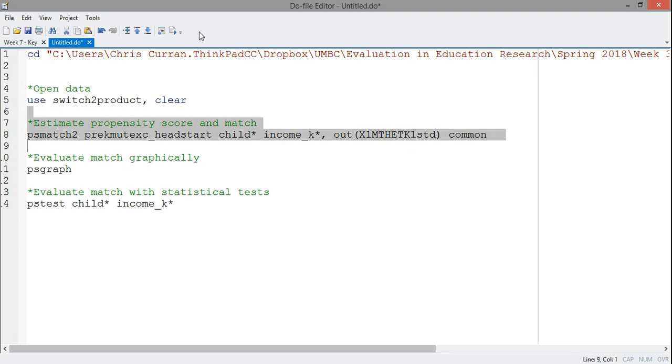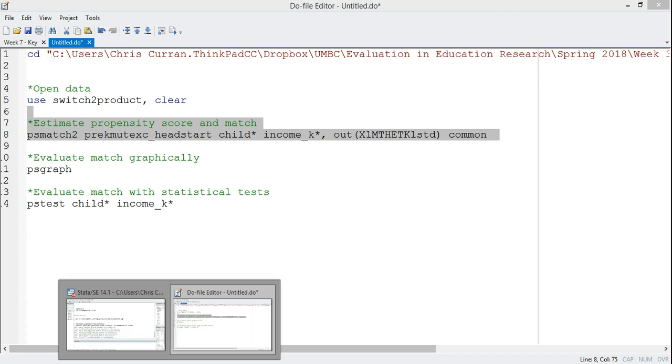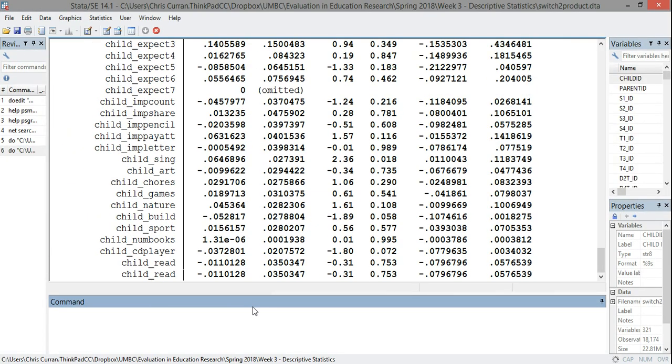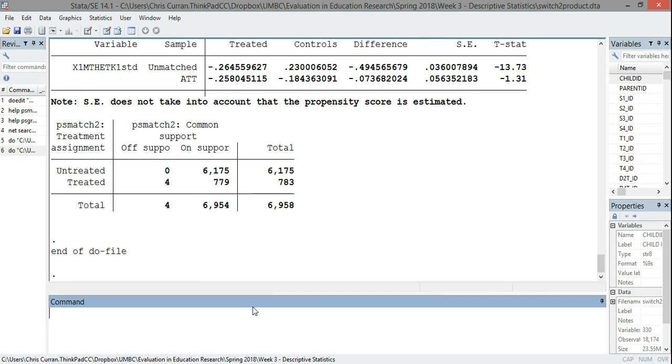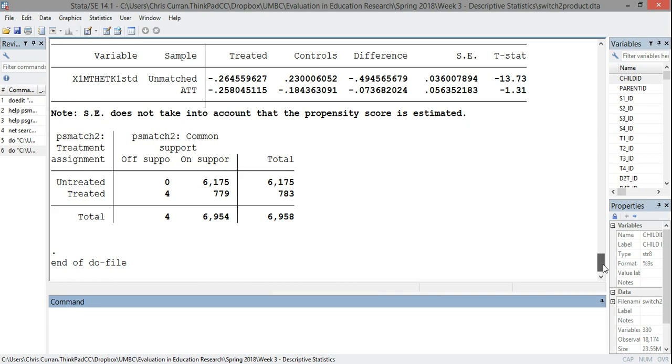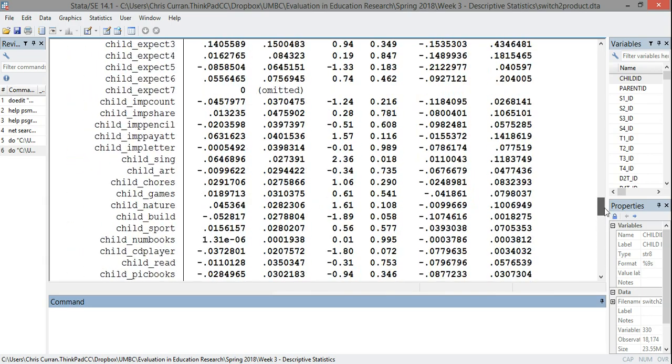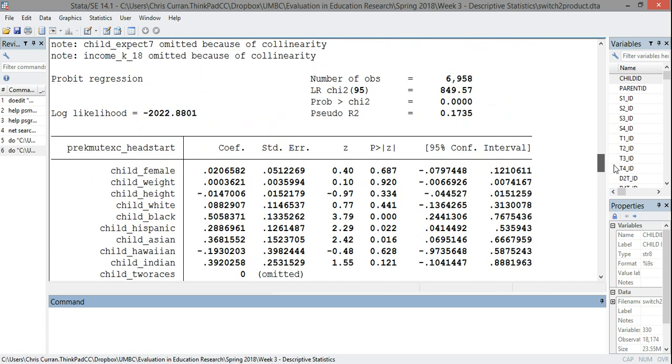So if I highlight that command and execute it, and we look to the output window of Stata, we'll see the first thing it does is run a regression actually predicting the independent variable of Head Start participation. So again, the first step in propensity score matching is to estimate propensity scores.